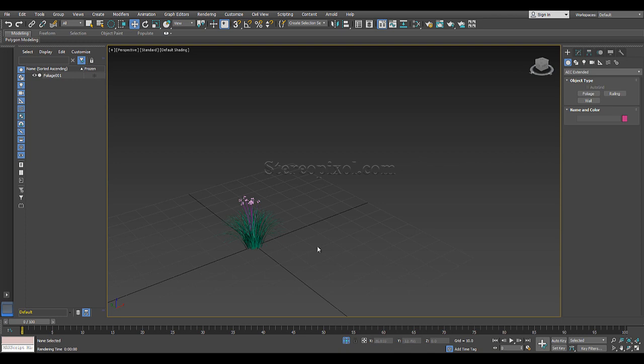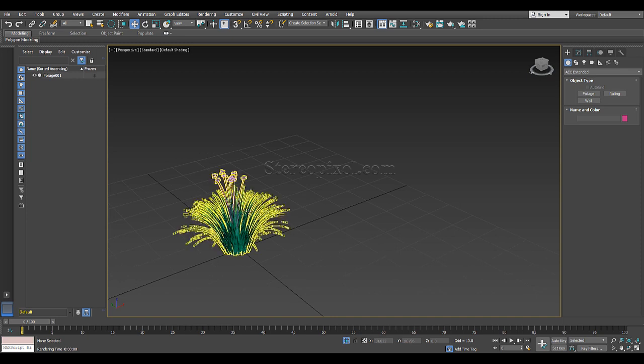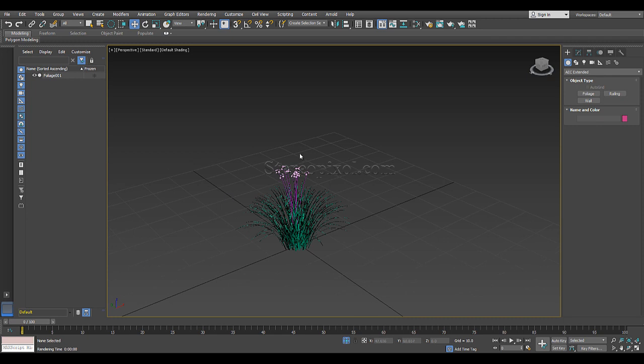Now, array is a very interesting tool which can help you to duplicate objects in a very special manner. So, let's see how we can use this in a scene. I have already created a foliage from the AEC extended primitive, and I will apply the array onto this.